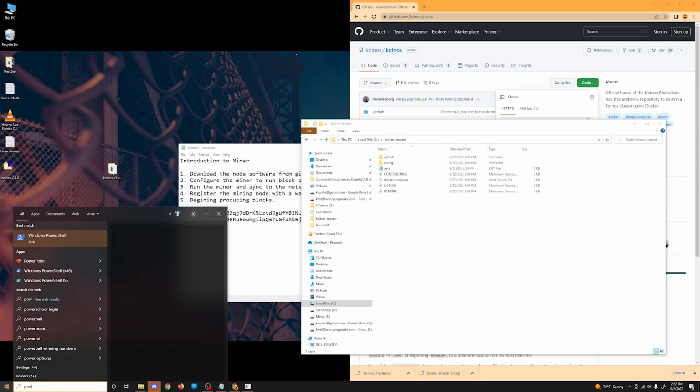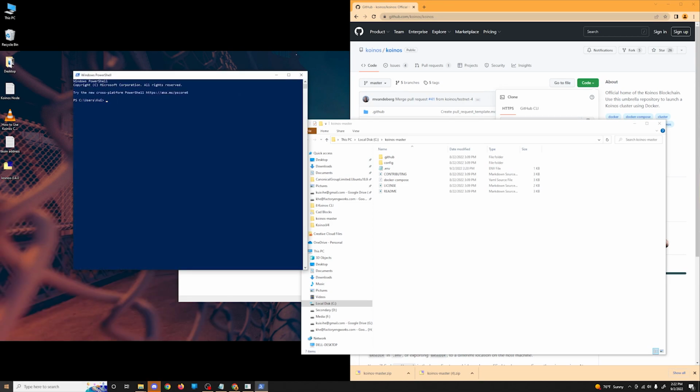What we're going to do is fire up PowerShell. Now you're going to need Docker Desktop in order for this to work. I'm going to link below to one of Koinos' early testnet version 2 videos on how to install Docker Desktop. It's a simple download and run executable file. Make sure you check WSL2. Assume that you've already installed Docker.